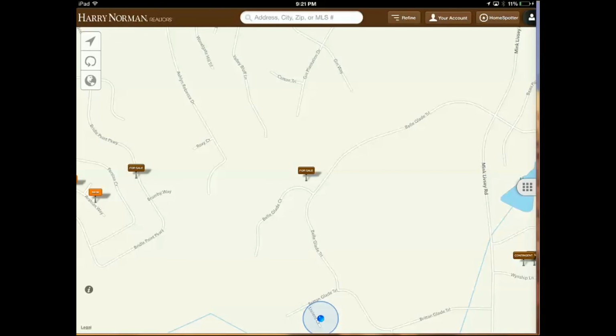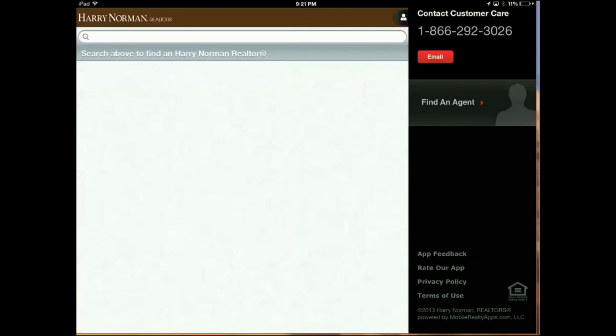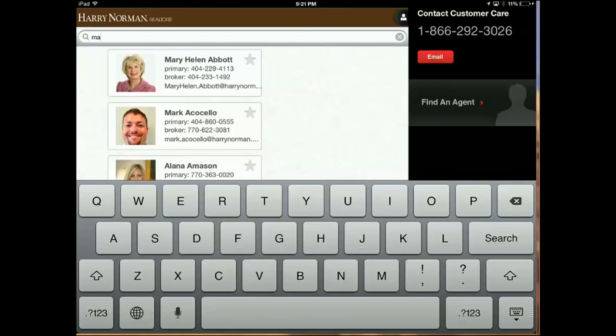The last feature that we're going to look at is the agent branding section, and that is the last tab all the way to the right on the brown toolbar, that black icon. We're going to click on that and it takes you to the Contact Customer Care. An individual can email from here, or they can choose Find an Agent. When they select Find an Agent, as they start typing in the search window, agents start to appear in the list.